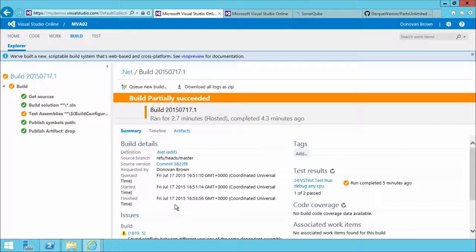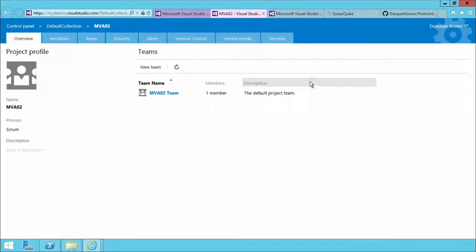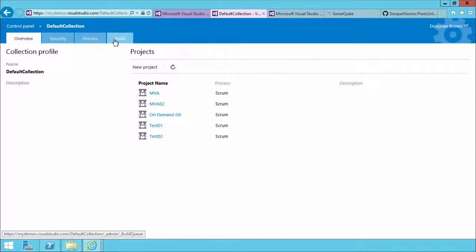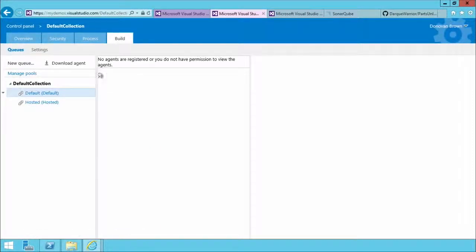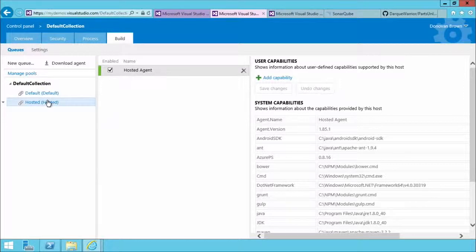Then what I'm going to do is navigate inside of my VSO account to this little gear icon. This gear icon is going to allow me to go to the administrative portal, and then from the collection level, I can start to see where I have my build agents defined in my pools. And as you can see, we have 2. We have a default pool, which is currently empty, and during this demo, we're actually going to add an agent there. And then we have our hosted agent as well.